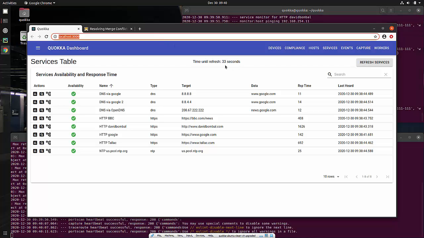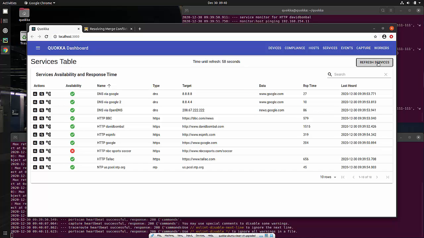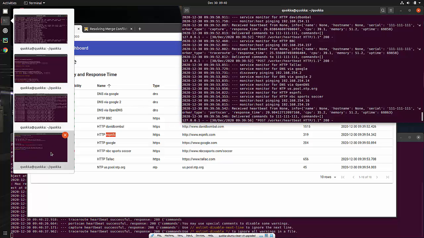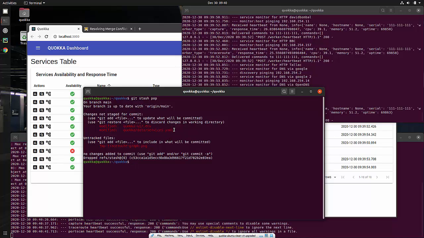Now this is going to update in 32 seconds, but just because I'm impatient, I'm going to click refresh services. And lo and behold, you can see that NBC Sports Soccer as well as ESPN FC have appeared in this list of services. So my changes to the services.yaml file, the file we were looking at that we saw had been changed, were preserved.